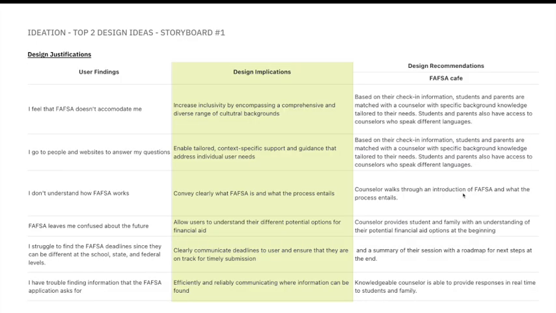Let's connect it back to our design goals. Based on their check-in information, students and parents are matched with a counselor with specific background knowledge tailored to their needs. Students can also have the option to bring their parents, and they also have access to counselors who speak different languages, allowing them to receive equitable support and guidance.